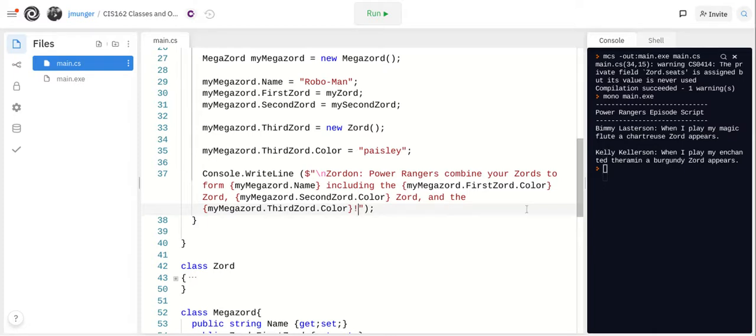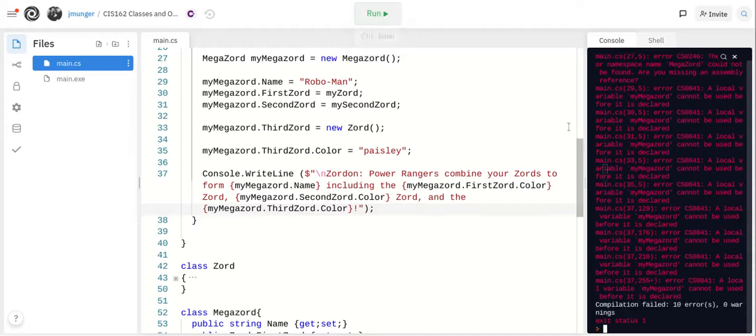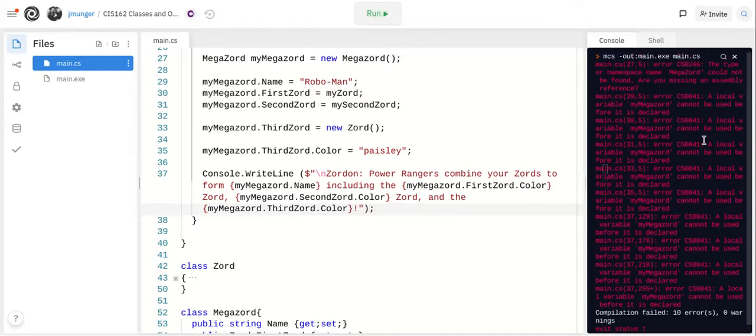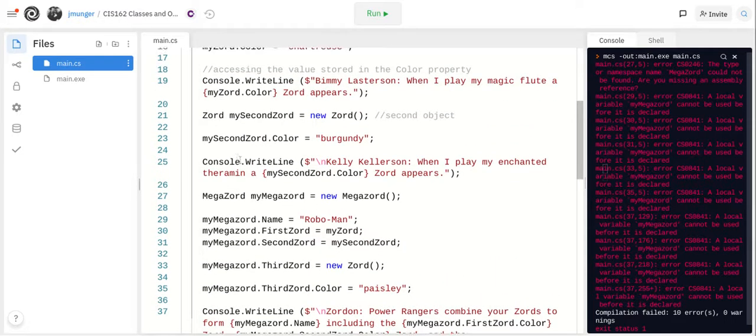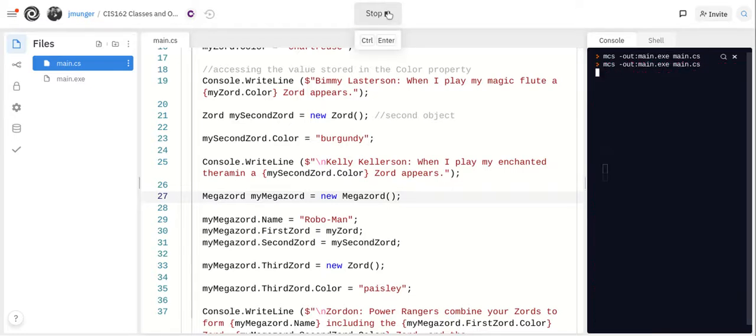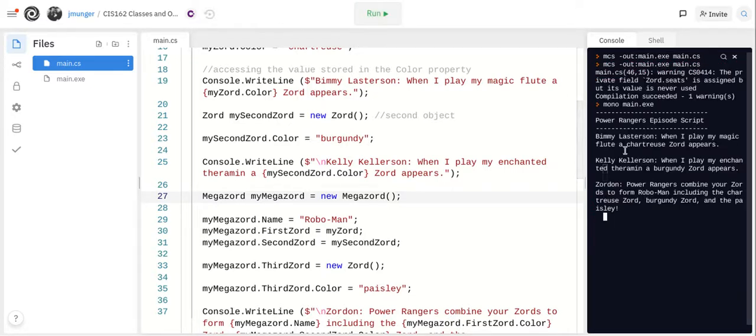All right. Let's see if I forgot anything. Okay, Megazord cannot be found. Oh, right, because I changed it, but I forgot to update it here. All right, ignore that. All right, here we go. Okay, so here's our final script.